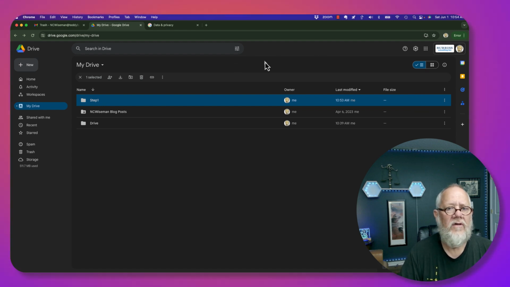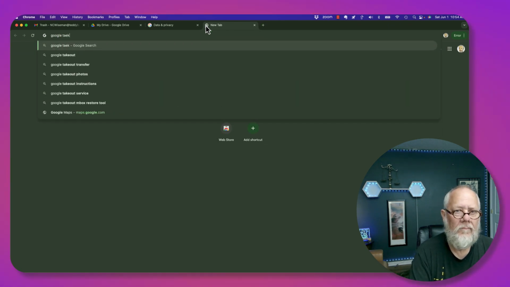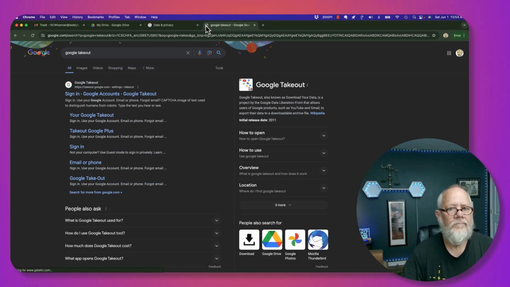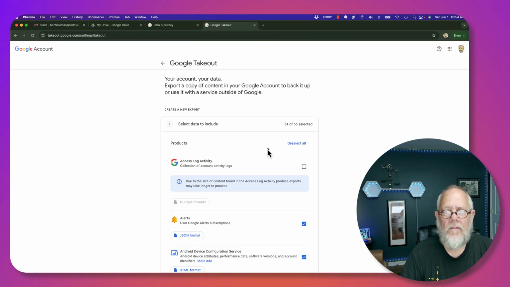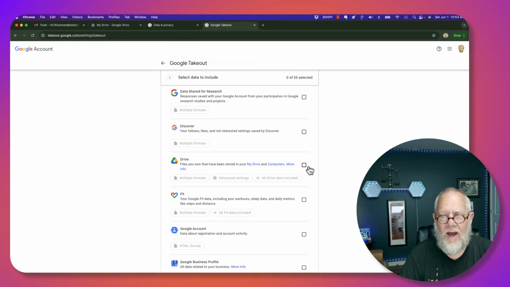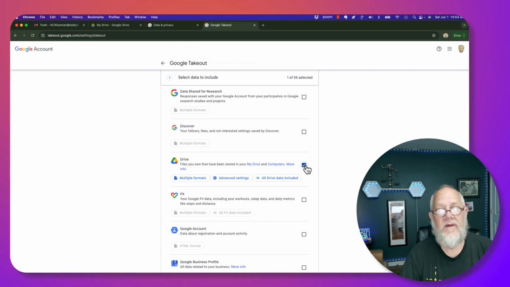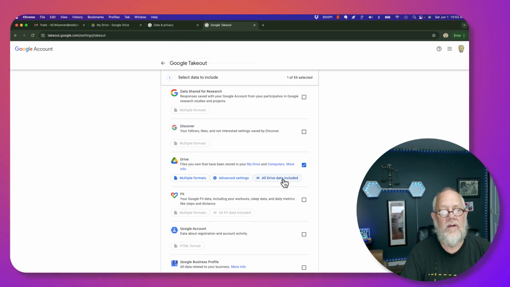The other way you could do this is you could go to Google Takeout. So if I go to Google Takeout, right here it is, takeout.google.com. You could deselect all and then scroll down and find Drive. When you find Drive, select it. Now I'm selecting all the contents of my drive. Right here, all drive data is included.